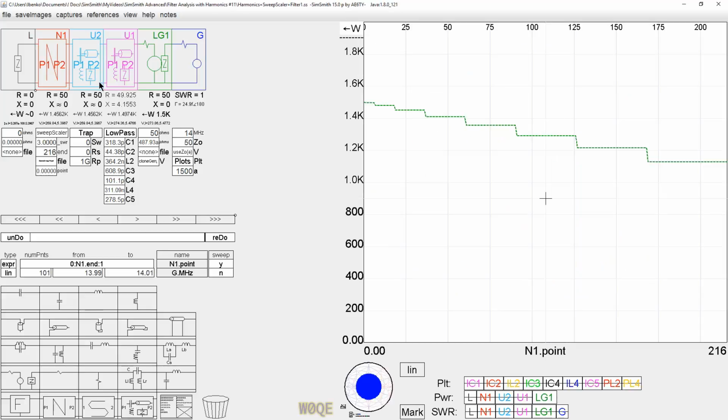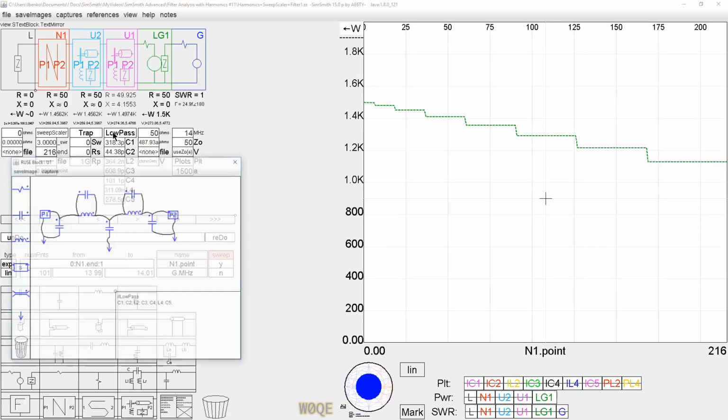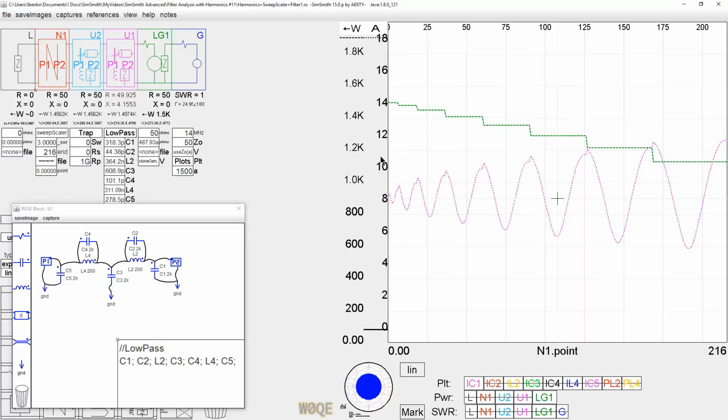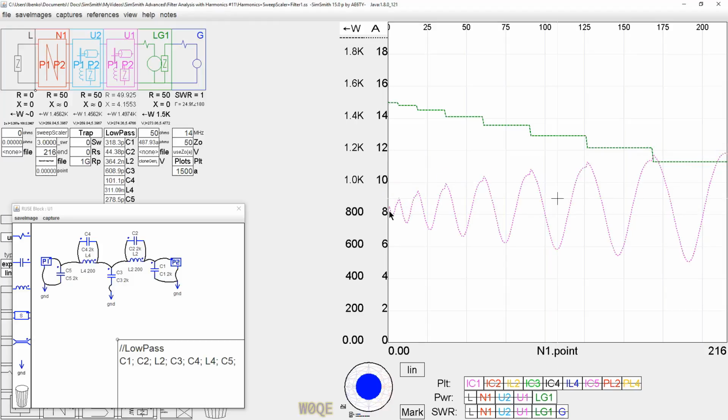So let's look at the current, and I'm going to bring the filter back up here. Let's look at the current at C1. C1 is the component that will see the effects of the third harmonic for sure. We're looking at the current in C1, and we see the current varying. At a match condition, it's hard to make it match exactly there, but it sees somewhere around 8.3 amps. And that's with a harmonic present.